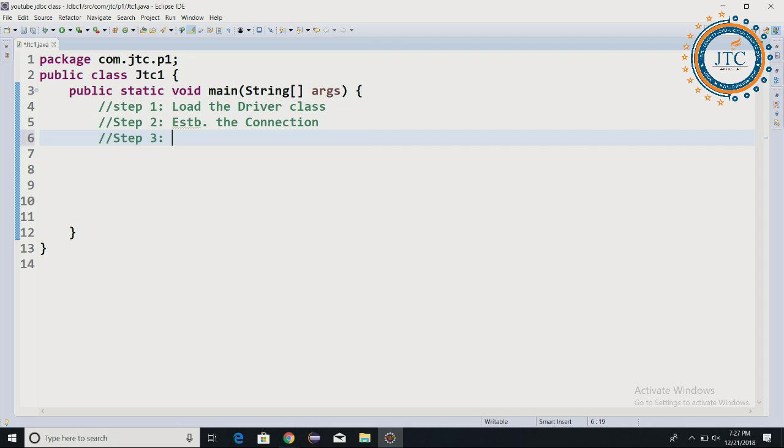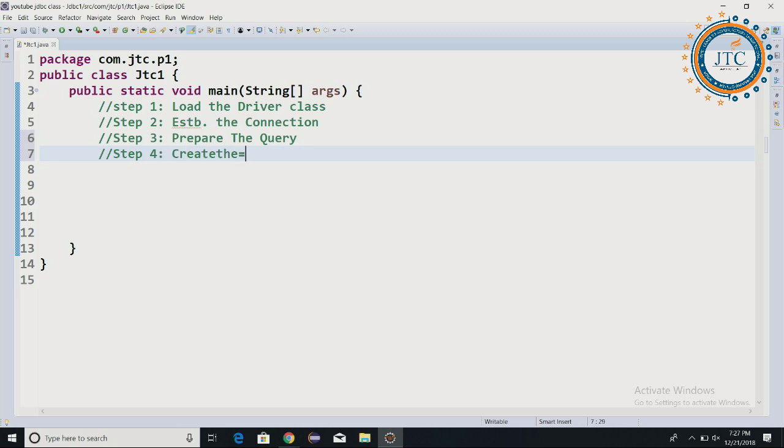And after establishing the connection, what I have to do next is prepare the query. Step 4, what am I going to do now? Create the statement object. Here we are creating the statement object.